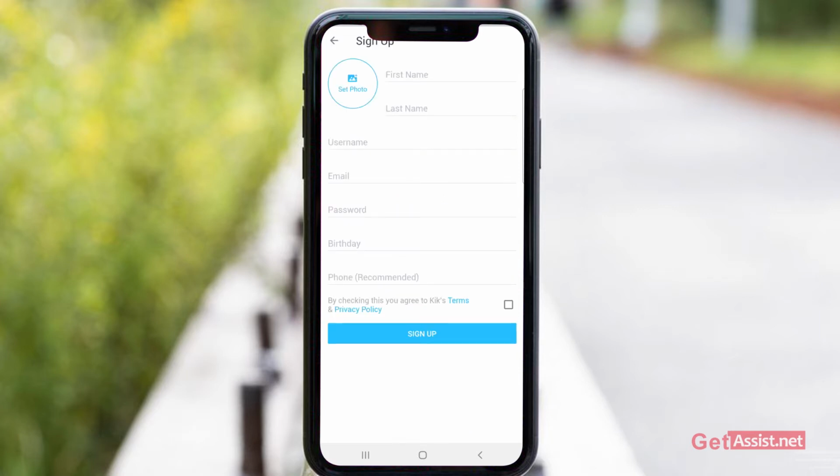Now here you have to enter some information to create a KIK account for free. So it needs your first name, your last name, and then you have to create a username for your account, and then you have to use your email address, and then you have to create a password for your account. Then you have to enter your birth date and your phone number. Alright, so phone number you can also skip if you want, but it is recommended so that in case you lose access to your account, you can easily recover it. Alright, you can also upload a photograph right here using the set photo option. So let's fill in this information.